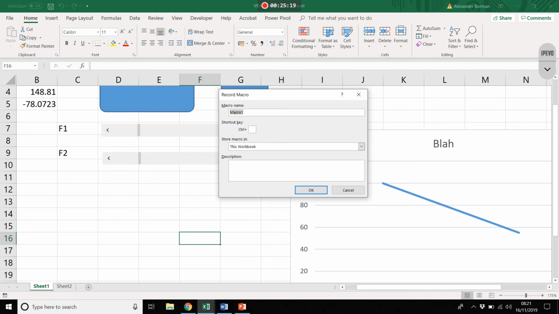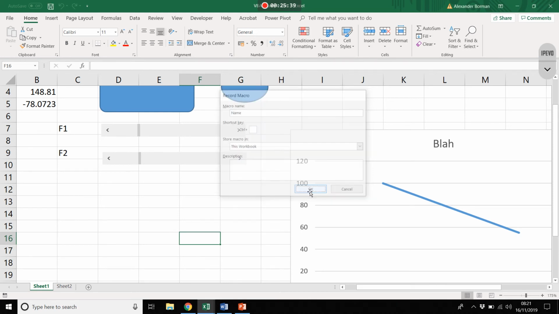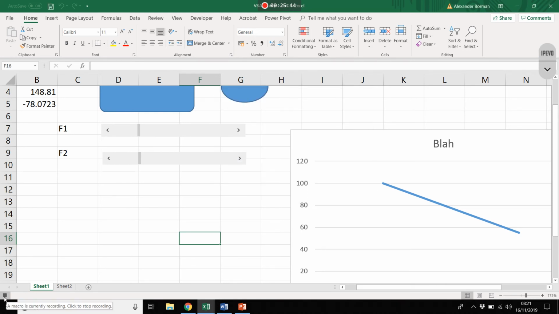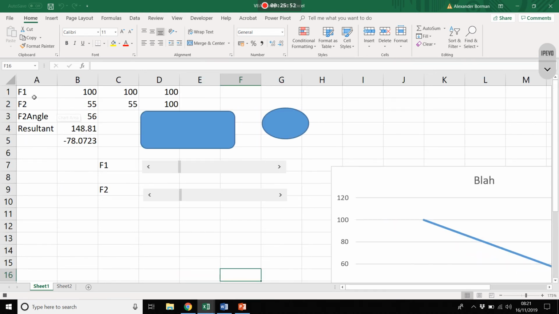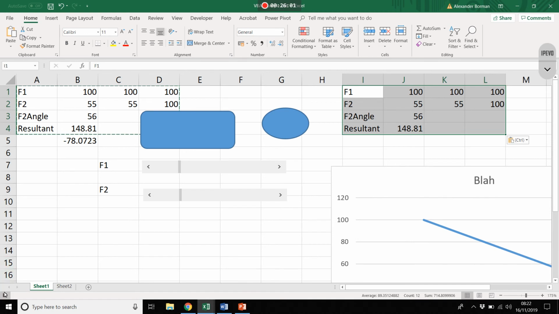So I can give it a name. I can give it a shortcut key if I want to. I don't normally do that because I normally forget them if I do give it to them. If it's something you're using regularly, for a project or something, a shortcut key is not a bad thing. I'll store it in this workbook, and if I'm making lots of them I might want a description, but I'm going to leave this one. So now you can see my symbol in the bottom left has changed to a stop sign. So it's currently recording, so anything I do, it will record. So I can go all the way back to my first cells, and I can copy, I can jump over here, and I can paste, and then I can stop.